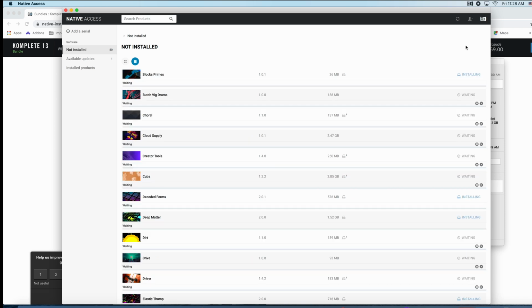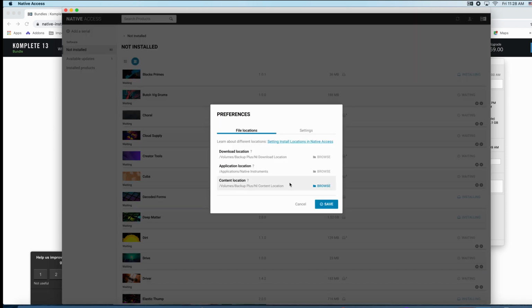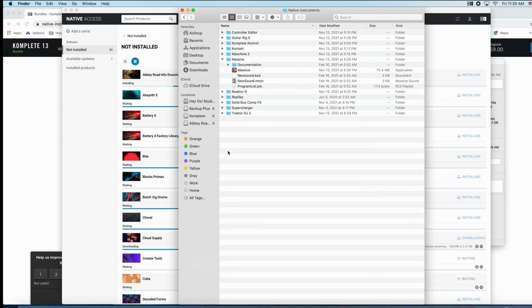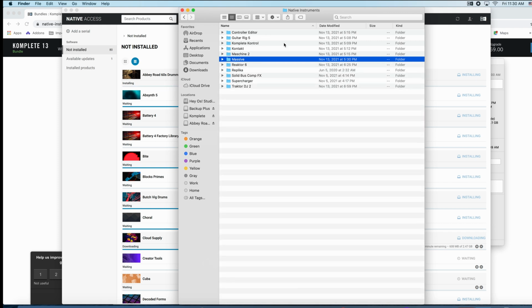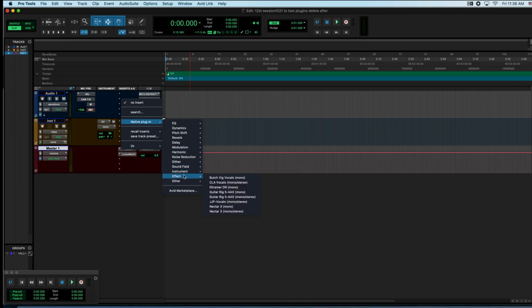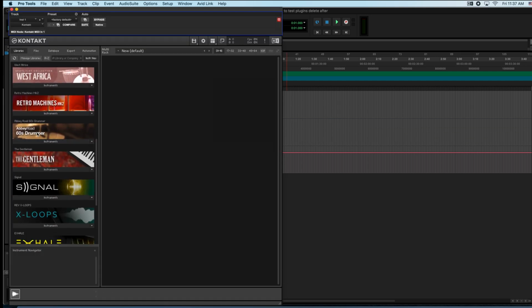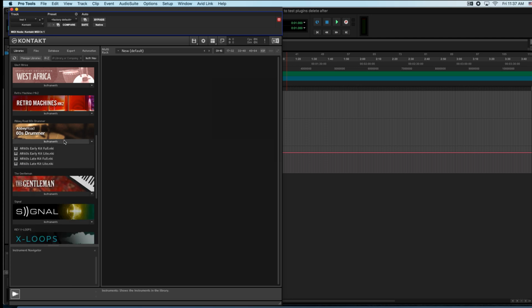Click Install All. You can double check installation location and proceed with the installation unless otherwise. While installing, you can see on the different folders that I have how software and standalone versions are being added to your computer. The same thing in Pro Tools. I'll show you what I have so far, and at the end of the installation, I'll show you the rest. In this case, the drummer summary is the new addition to my library.